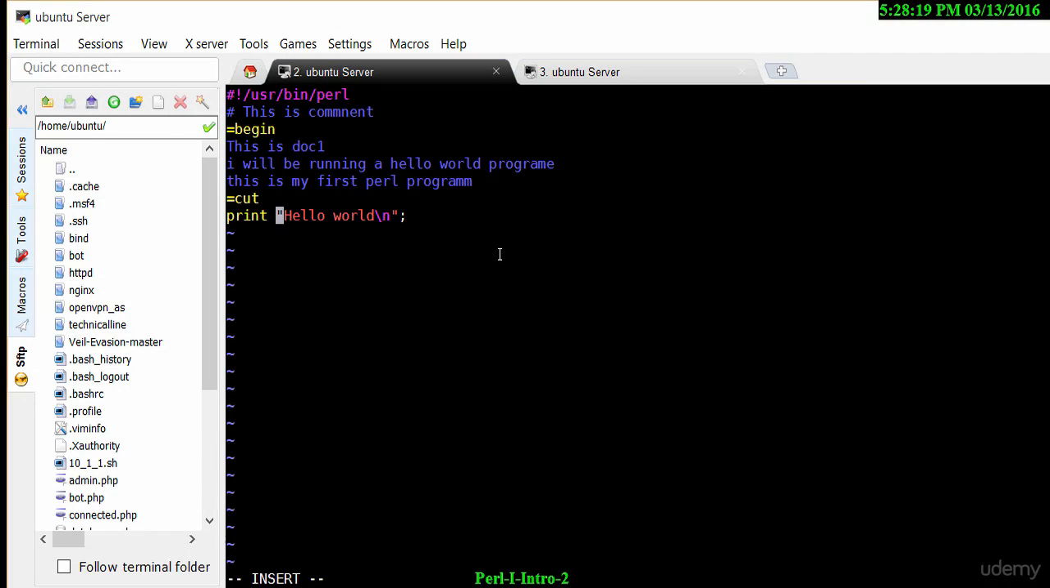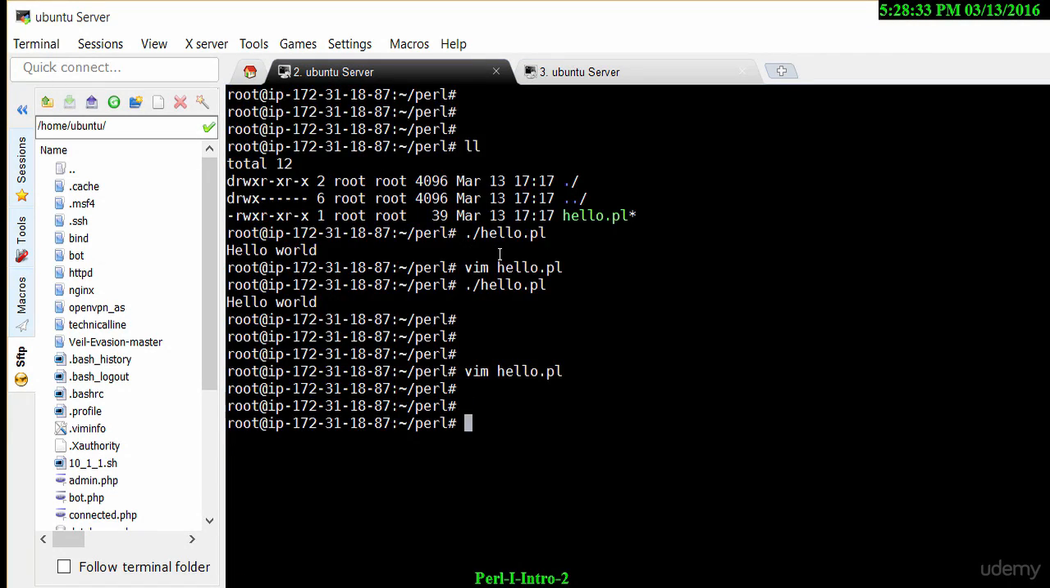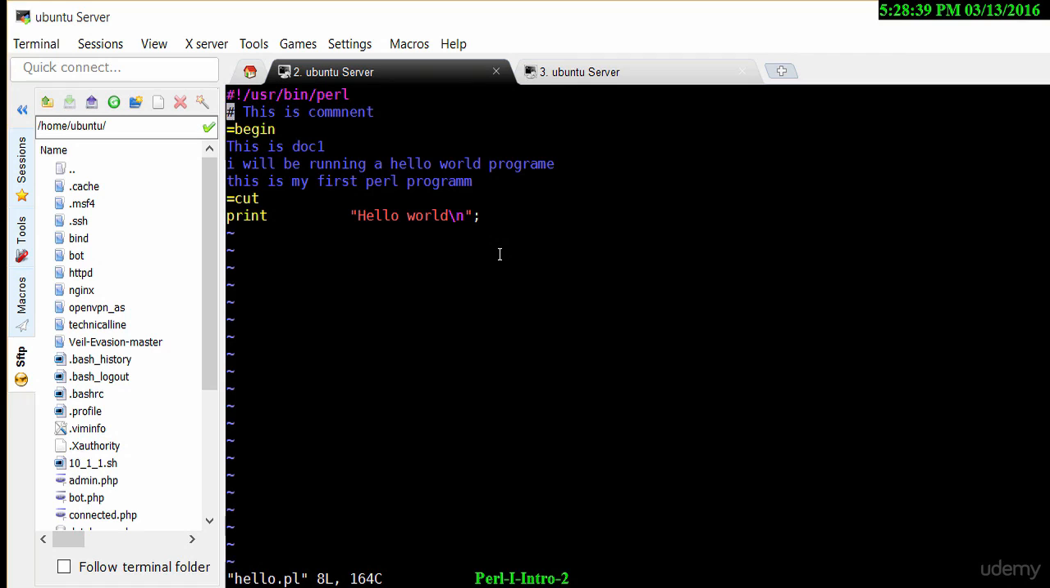There is a significant difference between Python, for example, and Perl. Python is very dependent on the indentation. With Perl, it doesn't matter how much white space or indentation there is. As you'll see when I run this, it just prints hello world. So just remember, indentation is not important in Perl at all, as opposed to something like Python.